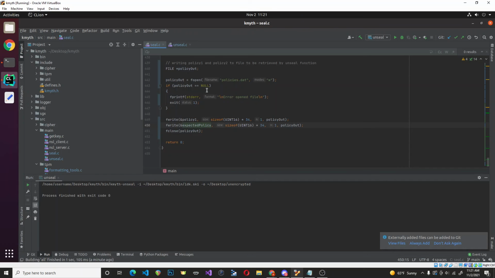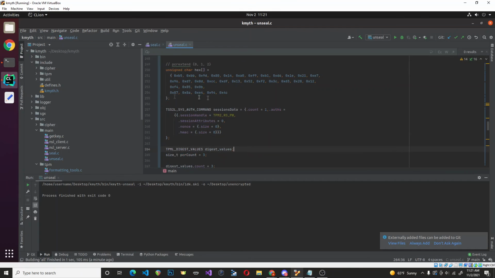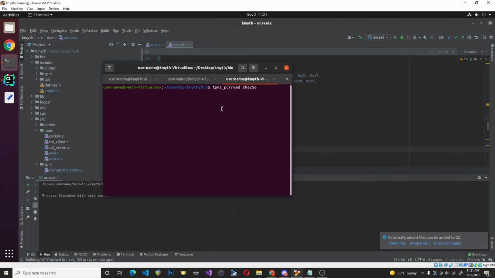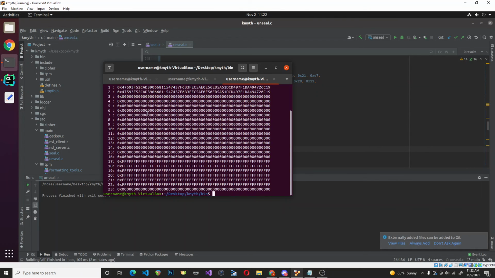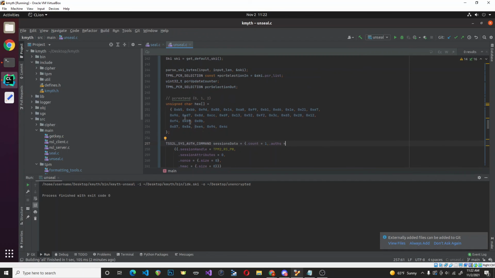So we sealed against the PCR values of all zeros, but now that we've done the unseal, if I do TPM2 PCR read SHA-256, you can see we have these new values for the PCRs. And those are the PCR values we had when we did the unseal. So if I call unseal one more time, it should extend the values one more time before it tries to do the unseal. And because of that extension, it should fail the policy check. So let me go ahead and try it. And we can see here a policy check failed.